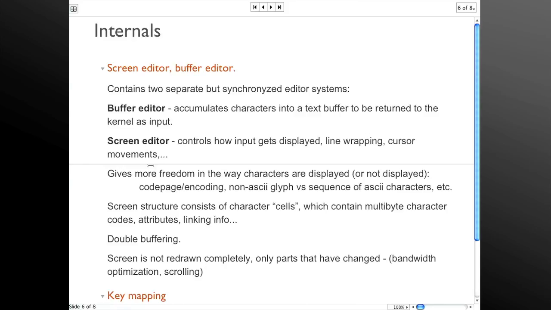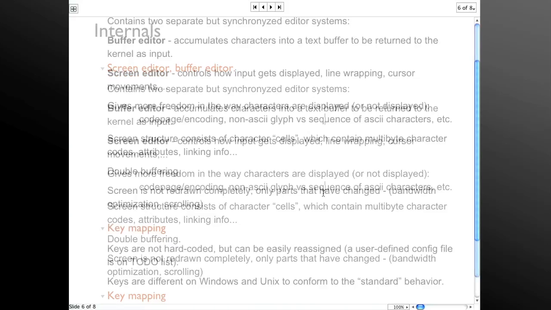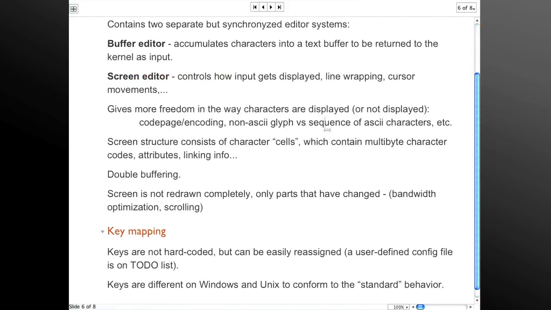So if there is an unprintable character, I have a choice to display it or not to display it, or maybe to display it as a single sign on the screen, or maybe just a sequence of ASCII characters, and so on. So that's a good feature. Of course, you will not notice that, but that gives me some infrastructure for having various features added quite painlessly.